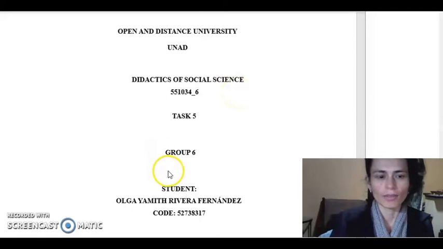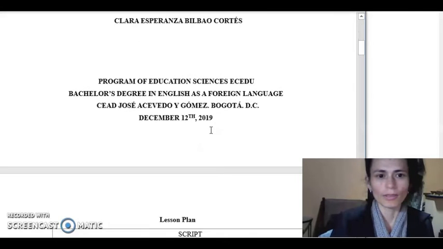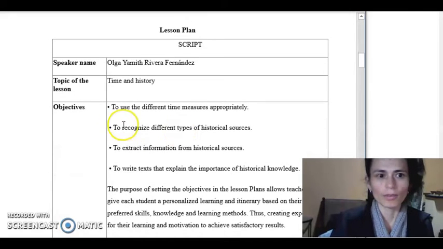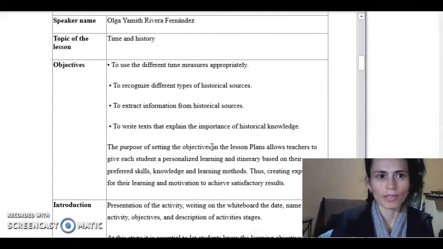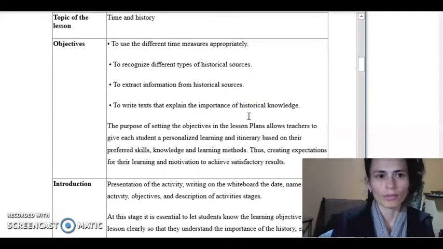The topic of the lesson: time and history. Objectives: to use the different time measures appropriately, to recognize different types of historical sources, to extract information from historical sources, and to write texts that explain the importance of historical knowledge.